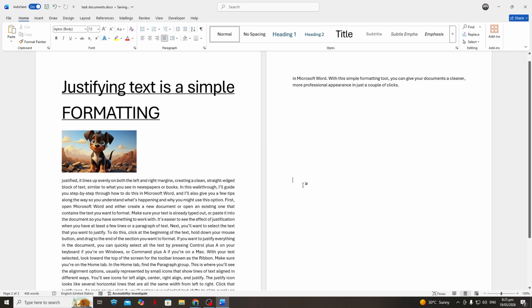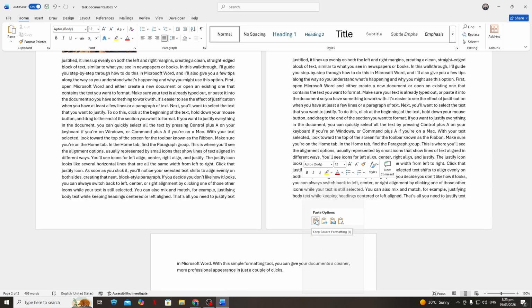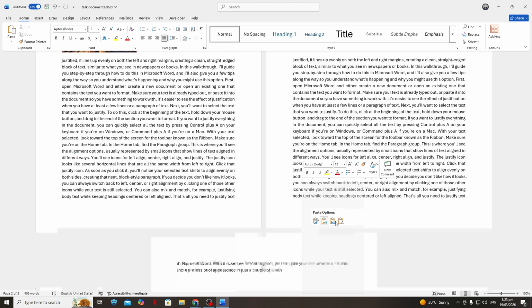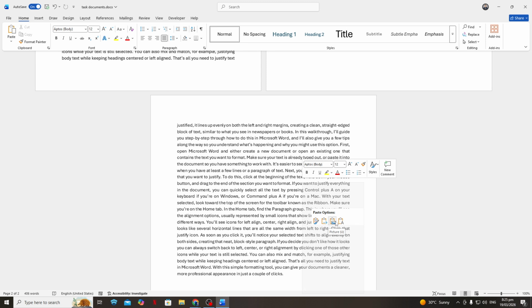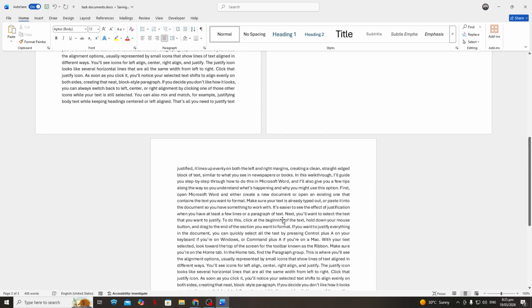The next step is to paste it as a picture inside Word. Right-click on the document where you want the image to appear. Instead of using the normal paste option, look for Paste Special. When the Paste Special window opens, choose Picture or a similar image format option. Word will then insert your selected content as a single image object on the page, rather than as editable text.